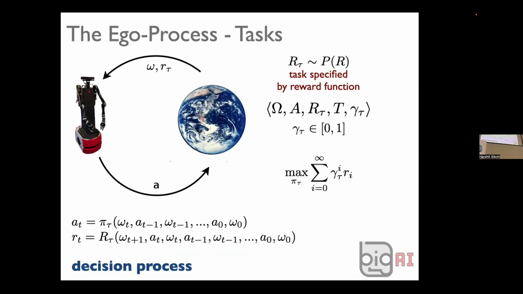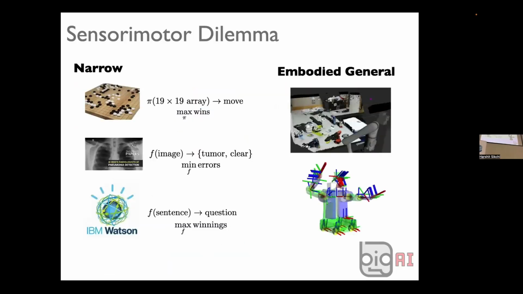It needs to solve a wide range of tasks this way. And the interesting part about that robot, again, is that it needs to operate in a very rich input and output space.